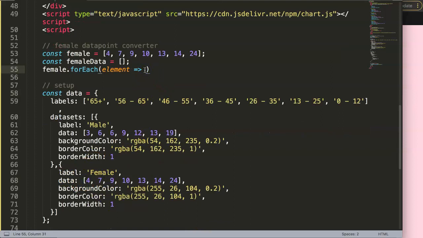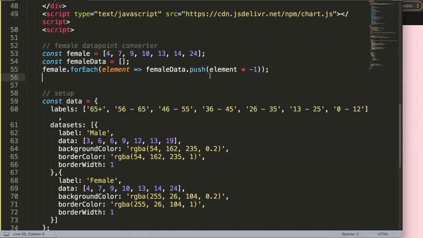To do this, very simple, you say here, you get the female data, and then you say dot push, since you want to push it. And what we want to do here is grab this element, which is basically all of these values which it loops through, and then we multiply this by -1. Very straightforward, nothing fancy here. So once we did this, semicolon here, and then we can check if this works.